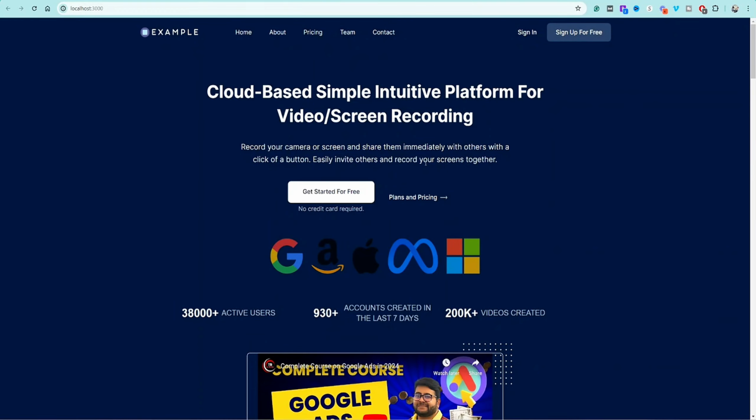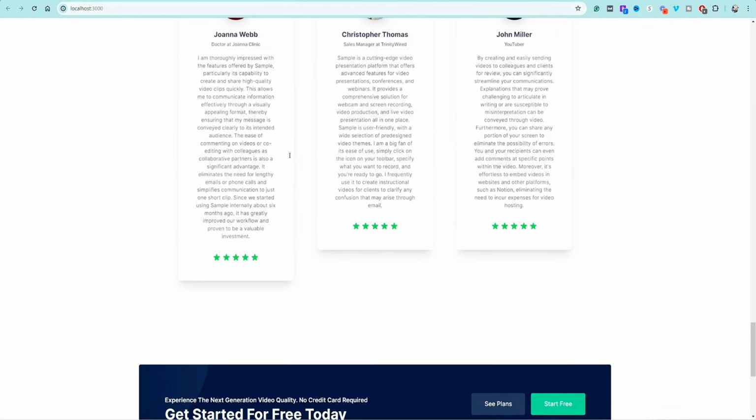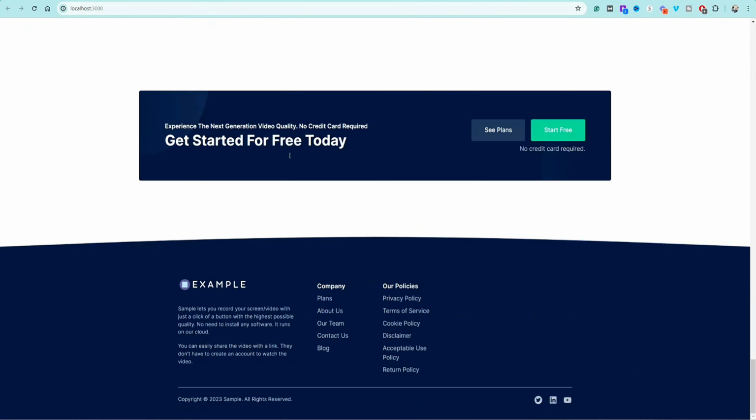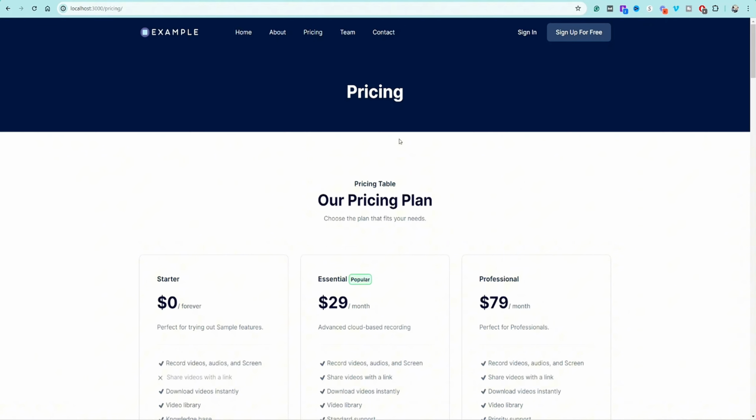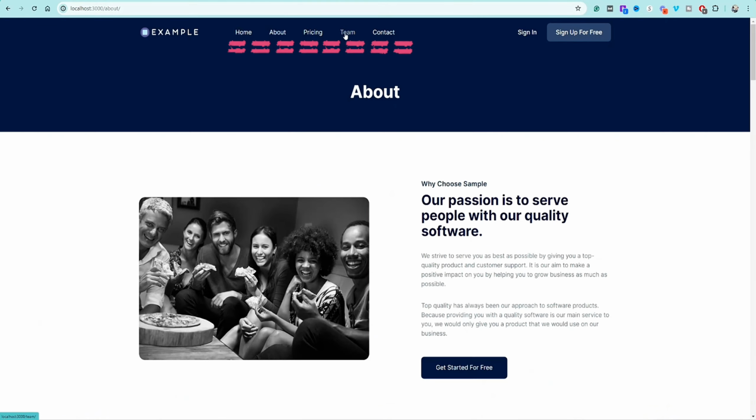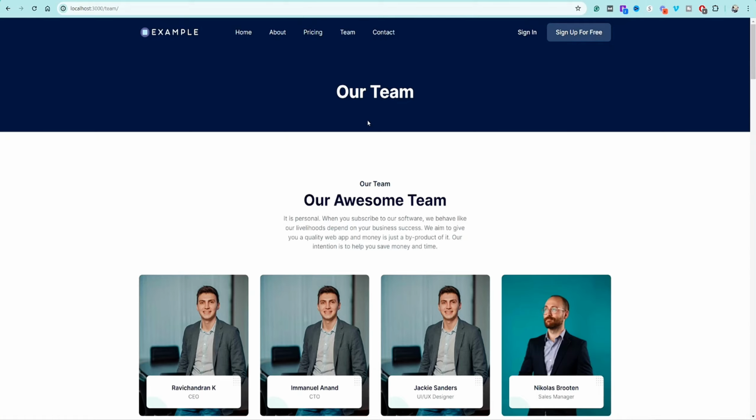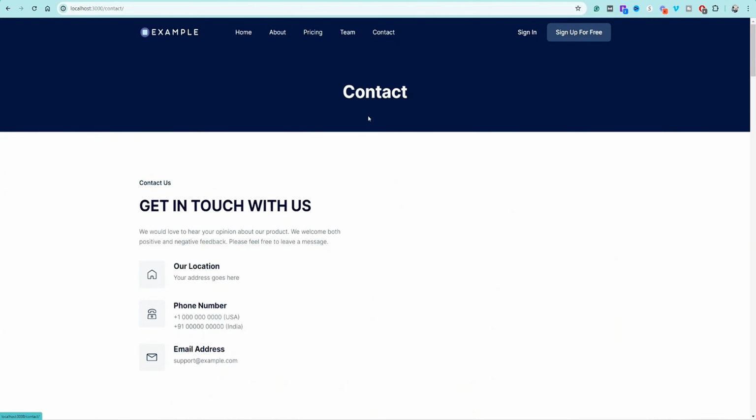Hey guys, today we are gonna see how to deploy this beautiful website on Amazon S3 bucket. It has all the pages like pricing page, about us page, and teams page. Also contact us.